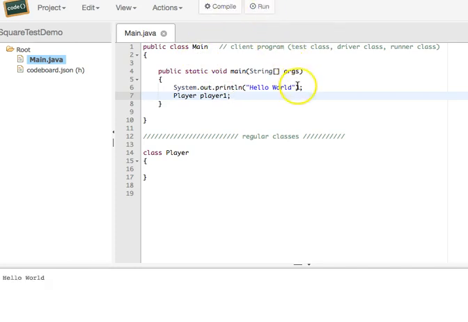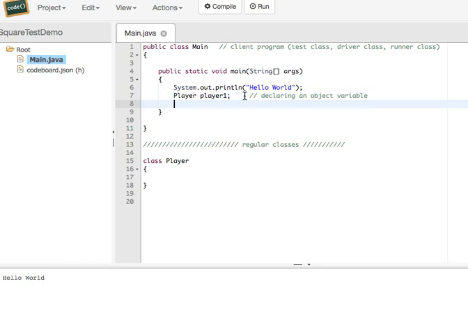We're still only printing hello world, we're not doing anything interesting, but at least we have declared an object variable that can be used in this game. But what is a player? Somebody who's designed this game must tell us what the player's state is and what the player's behavior is.